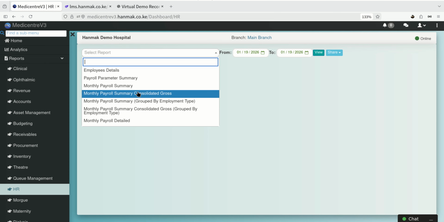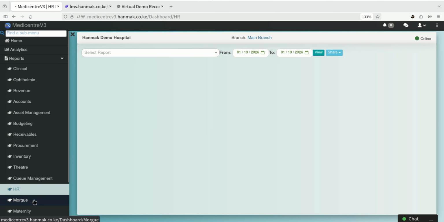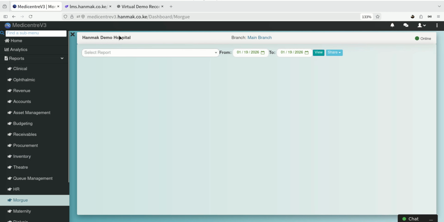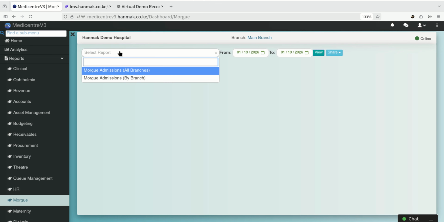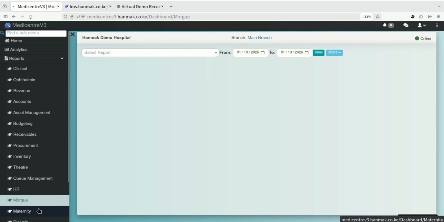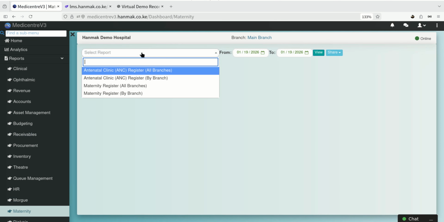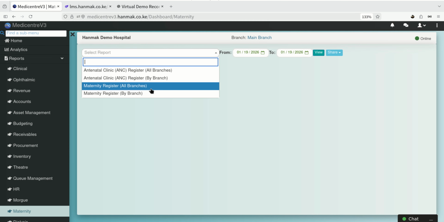Okay, and then next we have the morgue reports. So this will enable you to track the admissions as well as the releases, the storage duration, and client details. So they support proper documentation and operational transparency. Next, we have maternity reports, which will include ANC, delivery summaries, mother and baby records, and all of that information that you may deem necessary about maternal mothers. So they will help to support clinical audits and compliance with the regulatory standards.